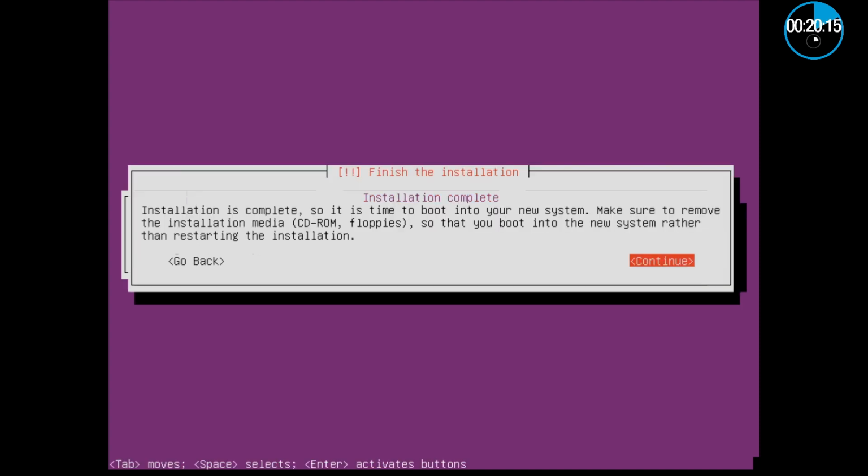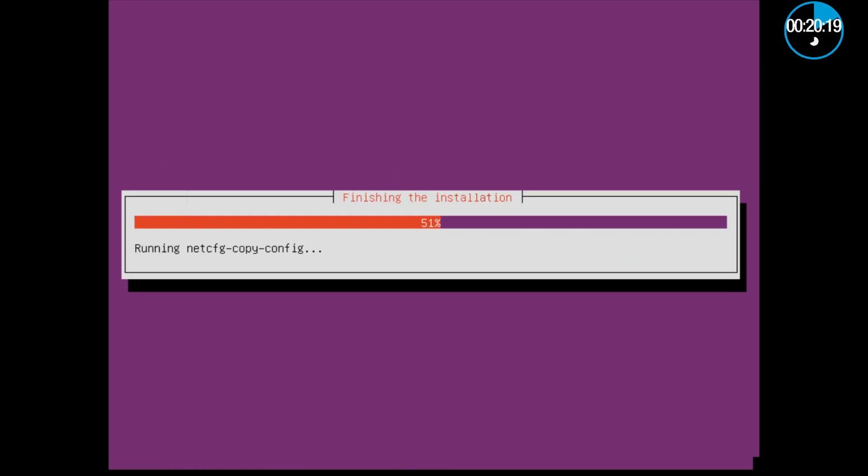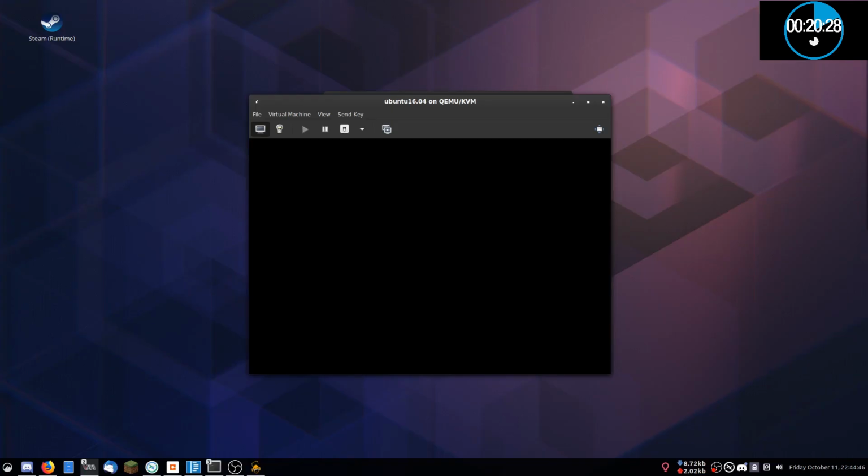So as you can see here, it says installation complete. So I'm going to hit continue. It's going to finish up what it's going to do. It's going to reboot the system and bring us into our new Ubuntu 16.04 server install.